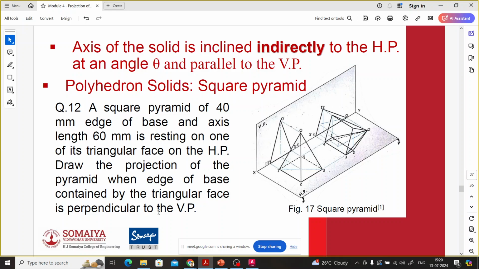Read the question carefully. A square pyramid, 40 mm edge of base, axis 60, is resting on one of its triangular faces on HP. You can see it is shown here. This is a square pyramid and it is now resting on its triangular face. Correct? For such cases, the solid is indirectly inclined to the horizontal plane. So in this case, the inclination won't be given.